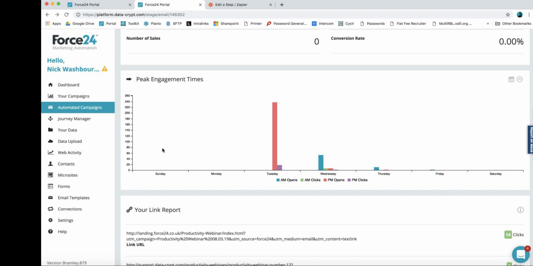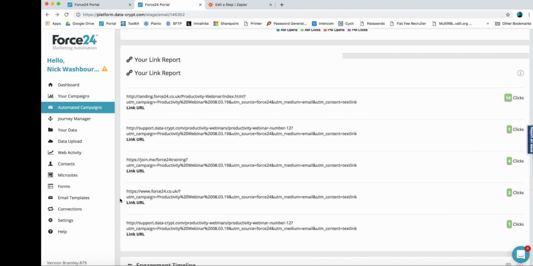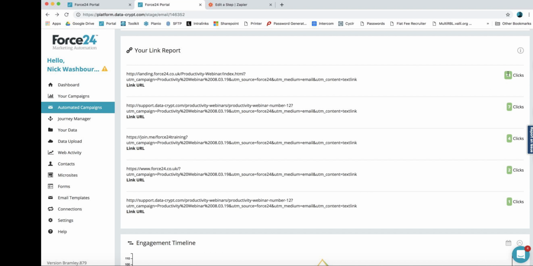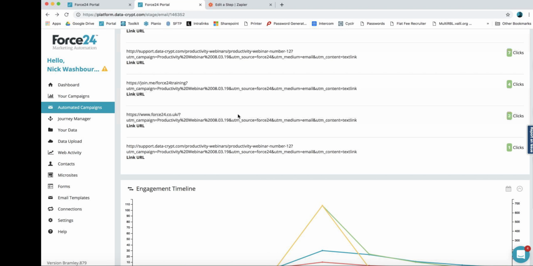But again, when it comes to the journeys, if you're sending at all different times of the week and all different days, what's really cool is I can start to get a really good view of when's the best time to send, what's the best day. So we know we sent this out Tuesday, so obviously we know this is going to be a bit skewed. But if we did send it all week, we would see this bar chart peaking at different times. And same with the link report as well, so I can see how many total clicks. So 14 people clicked on this particular link here, and some went straight to our website.